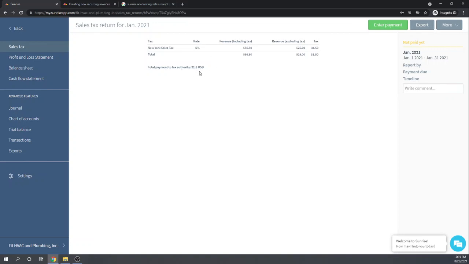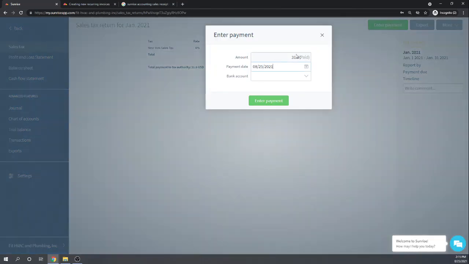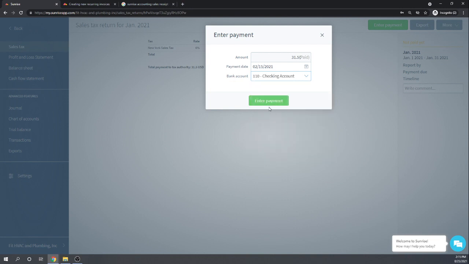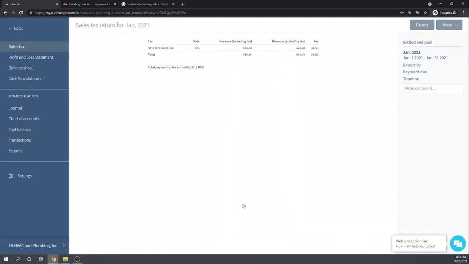So we have the 3150 into our settlement account, but not paid yet. Oh, enter payment. Okay. Amount due 3150, payment date 02/15/2021. Coming out of our bank account. Checking, enter payment. There we go. Settled and paid. Sweet. Not bad. Not bad at all, Sunrise.